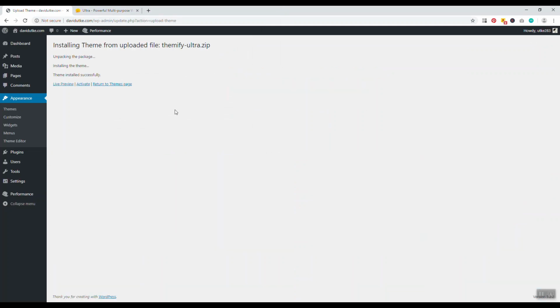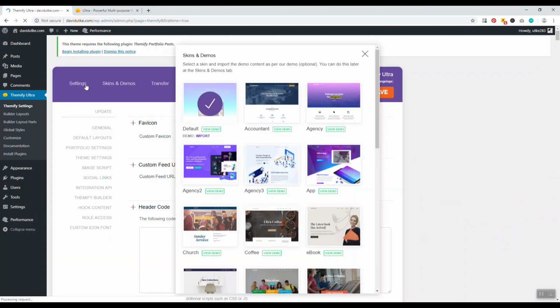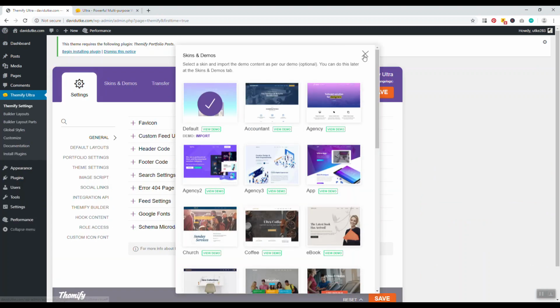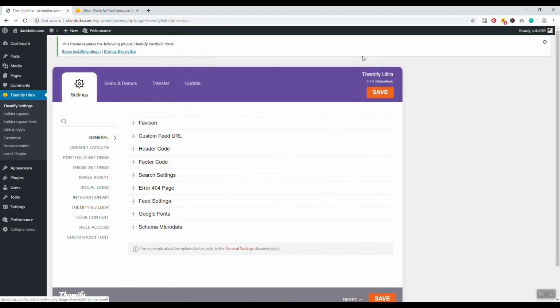Okay, so now the theme has been successfully installed. We want to click on Activate. And there you go. So now you should have Themify Ultra installed on your website. Now this is going to pop up right here. We're just going to ignore this just for a little bit. We want to go back to Appearance. You want to go back to Themes.